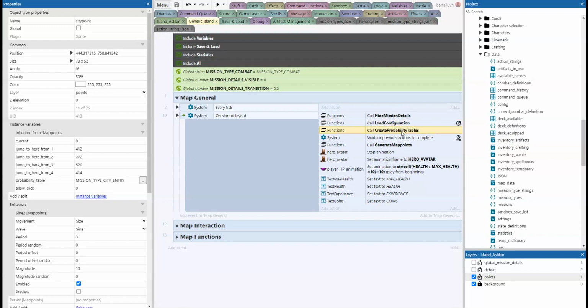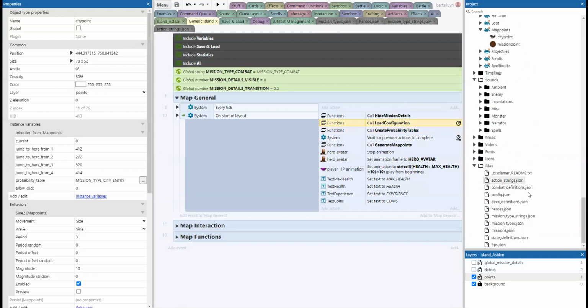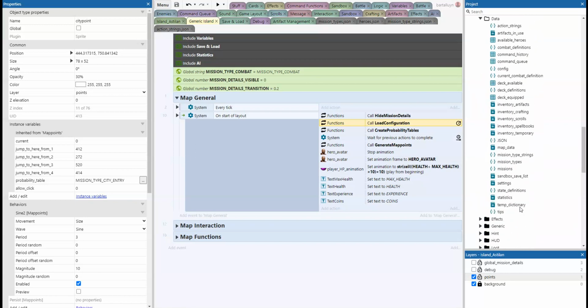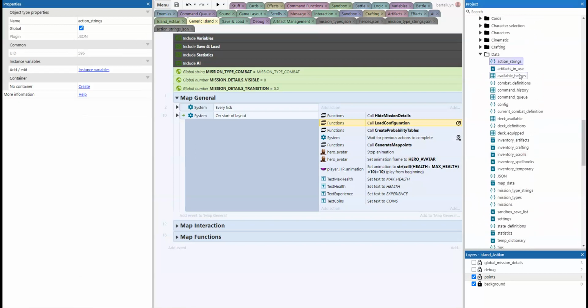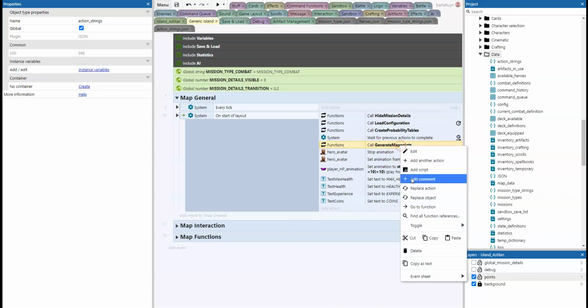Then create the probability tables. This load configuration will of course read these JSON files where the configuration is stored and store it in these JSON objects which are here in the data folder. Then we're going to create those probability tables, which is in the AI event sheet, and then we're going to call a function called generate map points. So I've already started with this function.